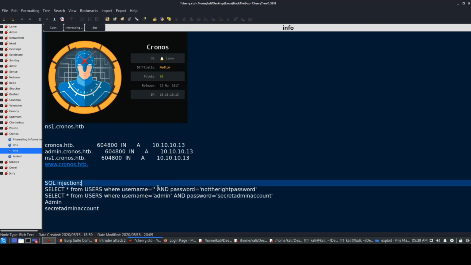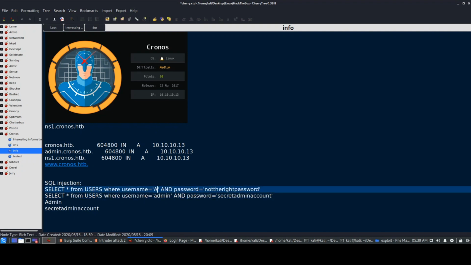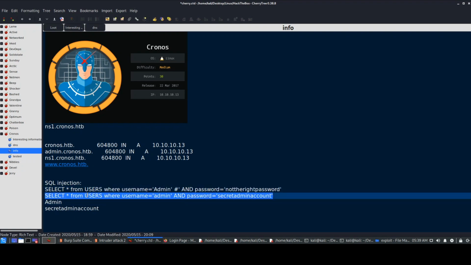Okay, so now what we are doing is we have modified this particular request, which says admin and then a hash. So this was the original SQL query. This is how it should work: I should enter the right admin password and the right secret admin account, something like that.